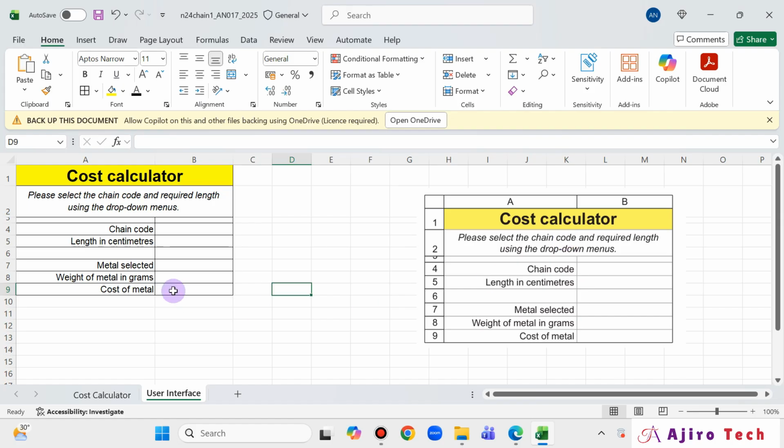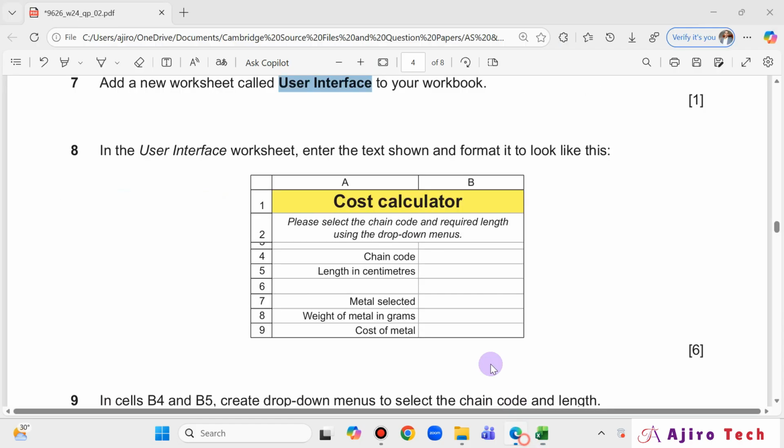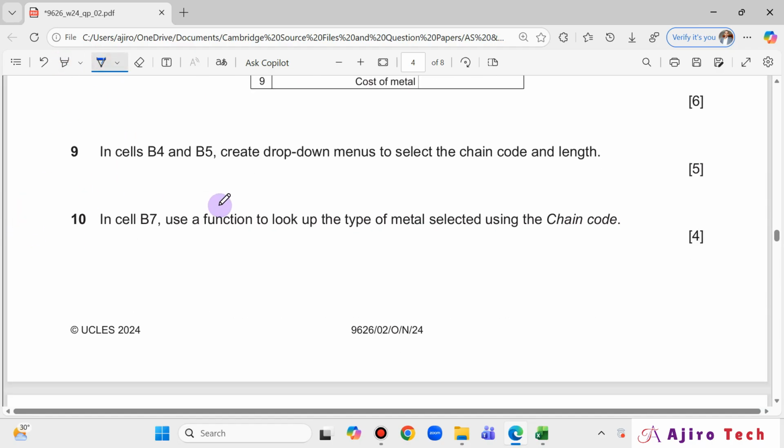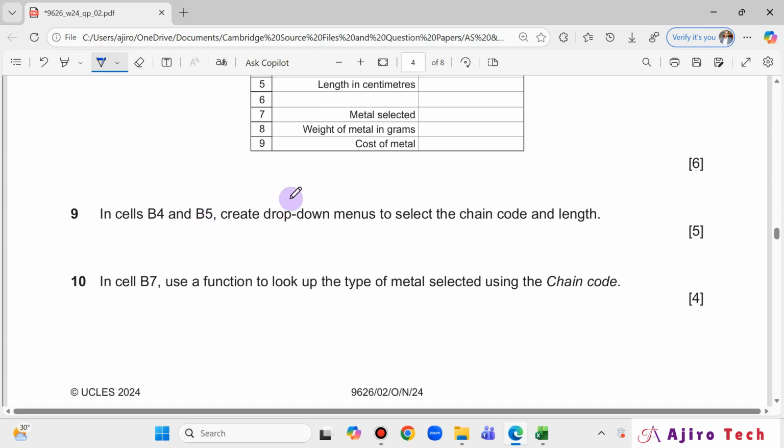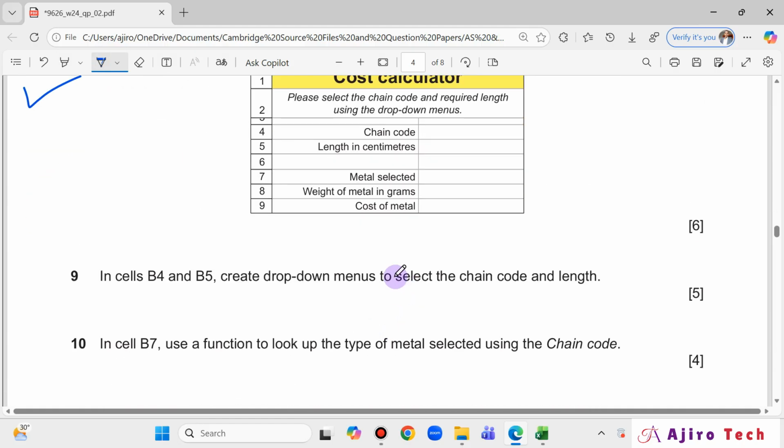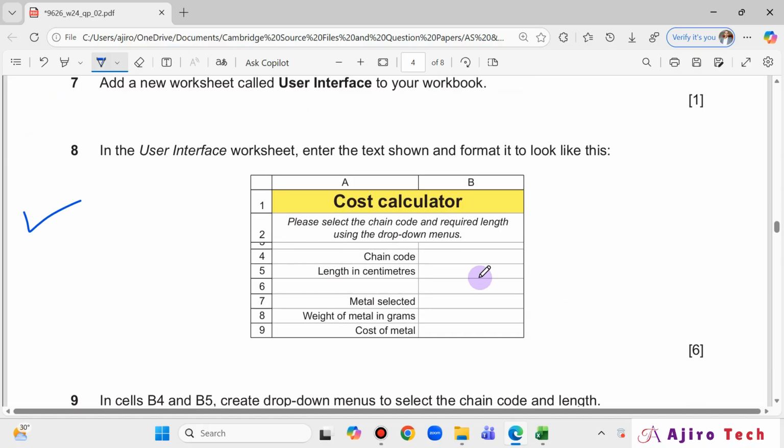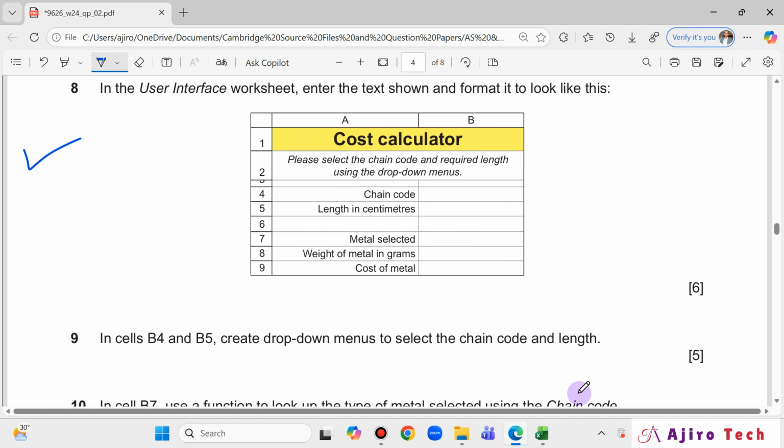Okay, so that's been done. Chain code, length in centimeters, meta selected, weight of meta in grams, cost of meta. So delete this. So I've done this. In cell B4 and B5, create drop-down menus to select the chain code and length. The chain code here and length.